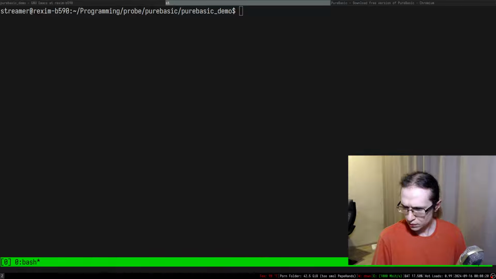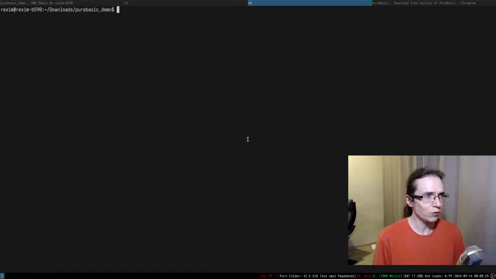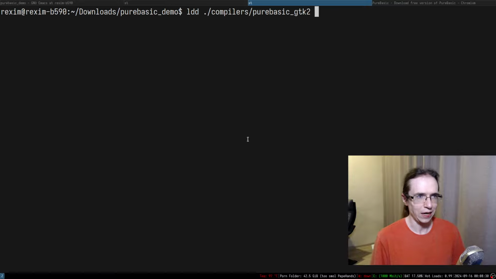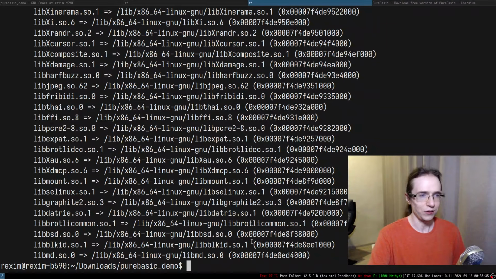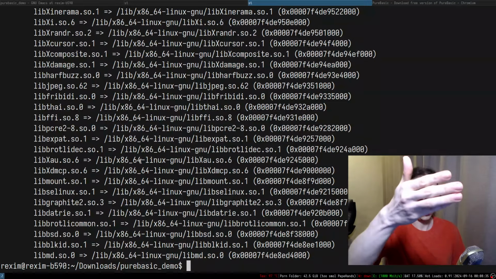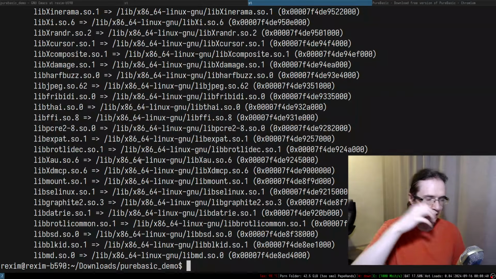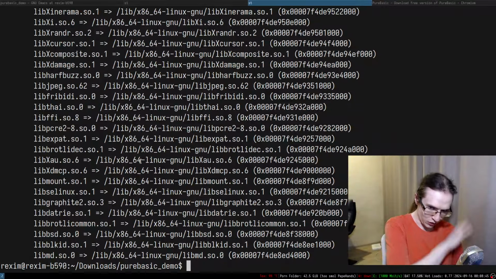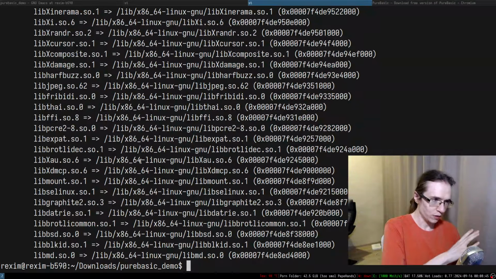Yeah. Look at that. Okay, so here's my other account. Here's the downloads, FreeBASIC on my other account, and I do ldd PureBasic GTK. It finds everything. Look at all of that stuff. It finds everything. It could be either they changed something in this executable, or maybe something with my account. That could also be a possibility.